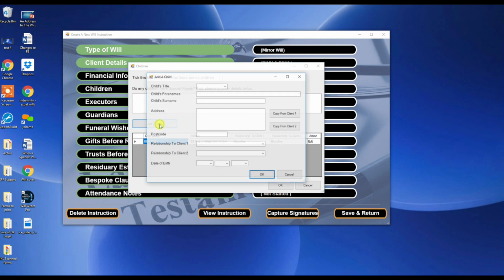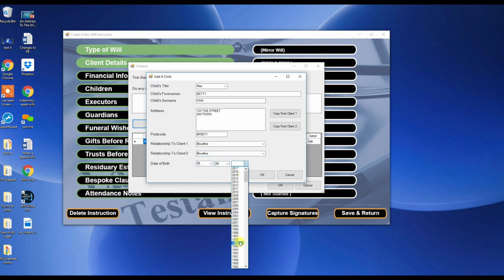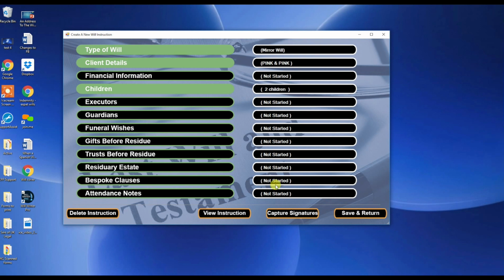And then we can add another child here, which will be Betty. Copy across the address, and again bloodline to both, date of birth, and now we've entered the children's details. We're going to enter executors now.